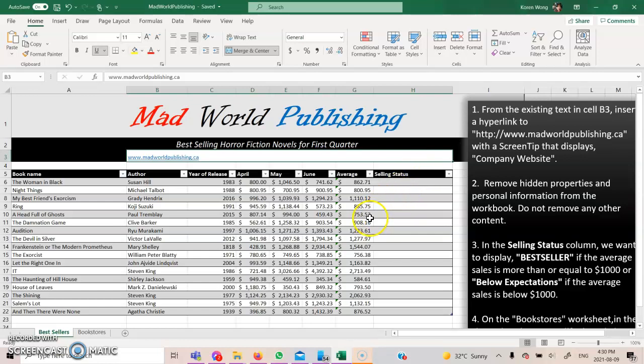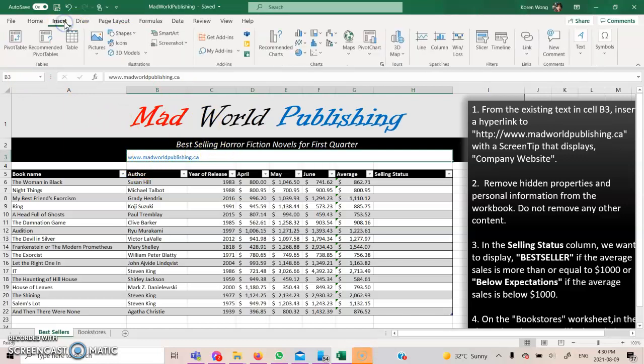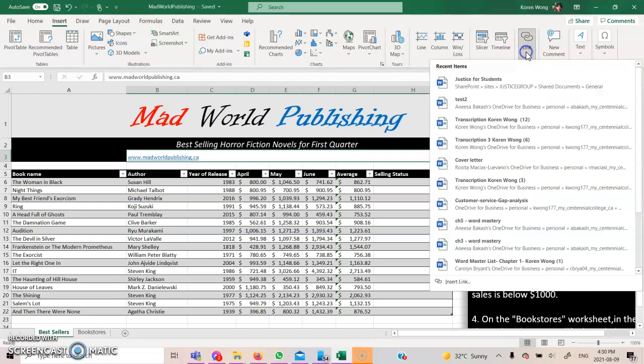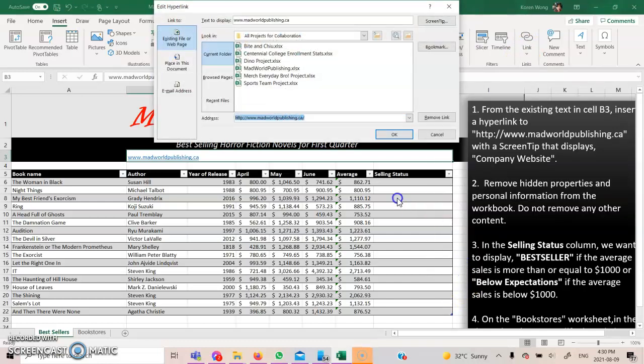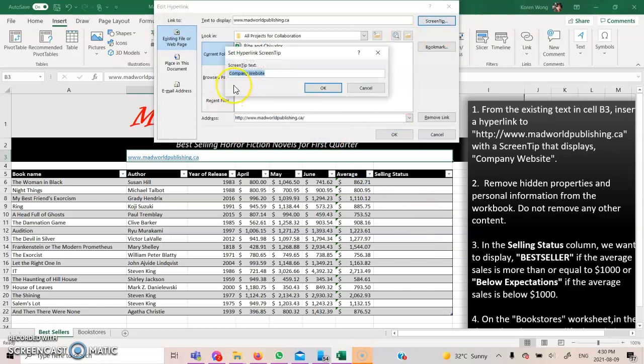The second way to do it is the same thing. You navigate to B3, which you're already there. Then you go on to Insert, and in the Links group on your ribbon, you click on Link, Insert Link. You type in the address as well and the screen tip, which is the company website.